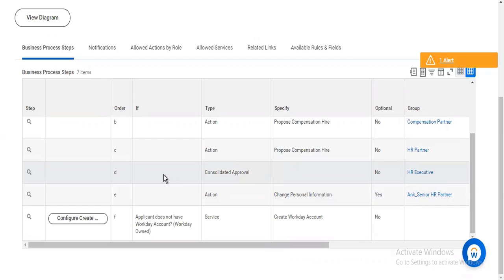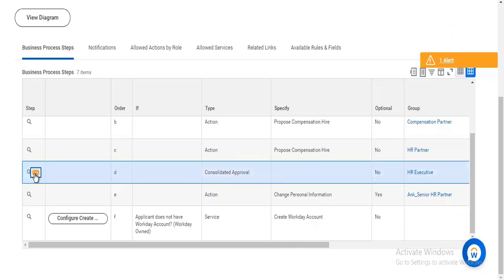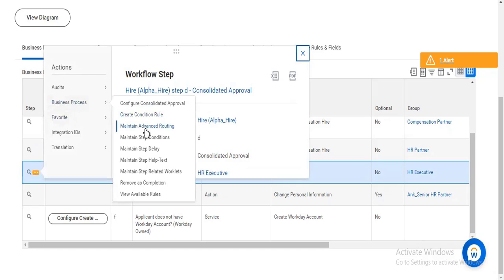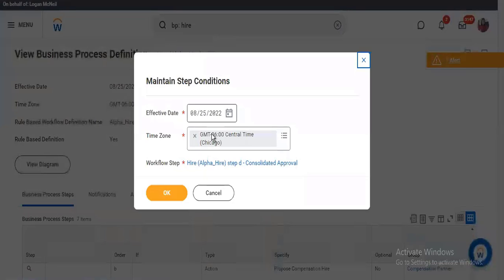For an example, at the approval step, I don't want the approval to go to each and every employee. Okay, in that scenario, what we will do is we will set a condition, like if any employee is belonging to United States location only, for them only it will go to approval. So we can create a condition rule here. Okay, a condition rule can be created easily by clicking over here, and you can go to the business process and you can maintain the step conditions. Okay, you can create different condition rules as per the client requirement.